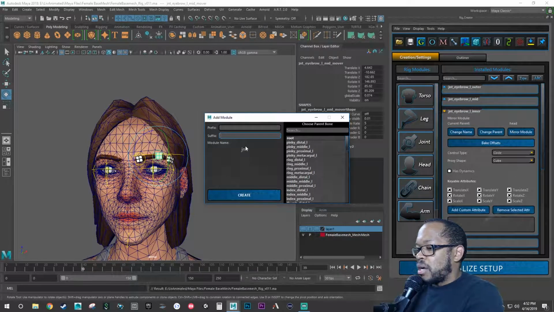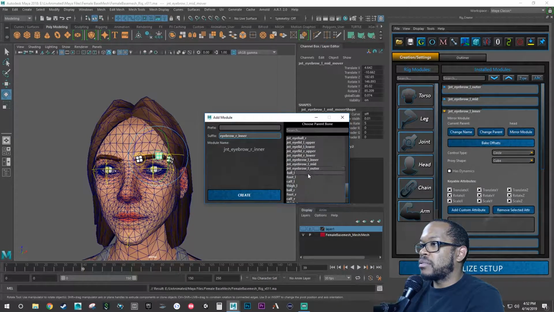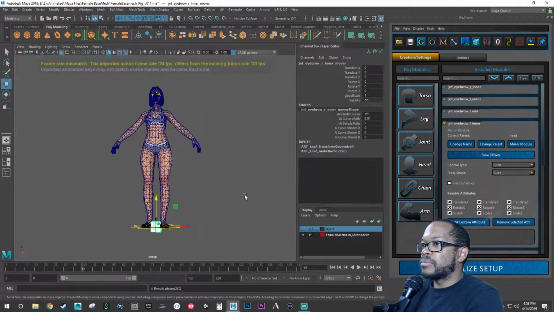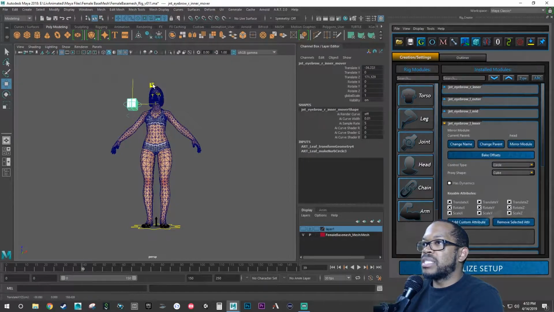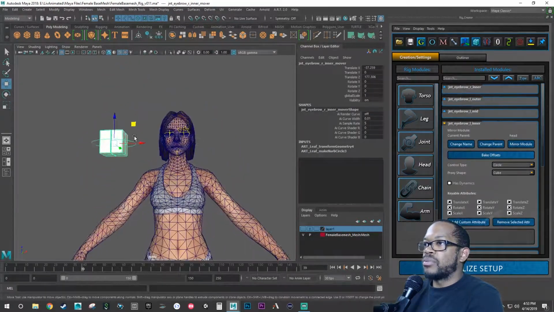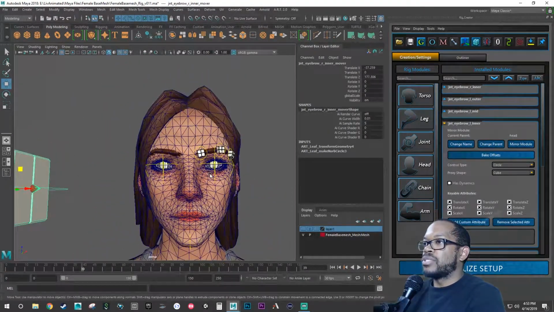So eyebrow. This is going to be R, inner. And select the head again. Right here. All right, and we want this to be the same as the other one, just different values, so it looks like it's mirrored over. So we can do the same thing.